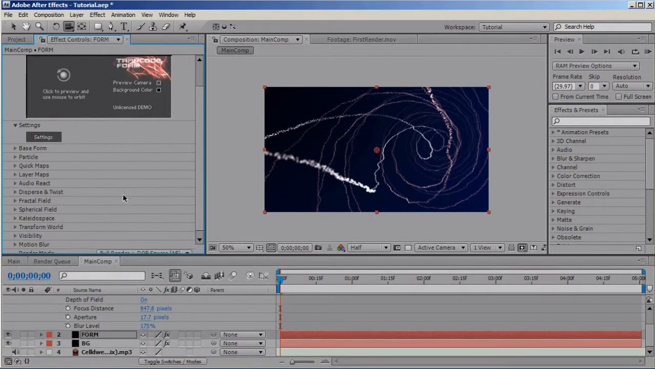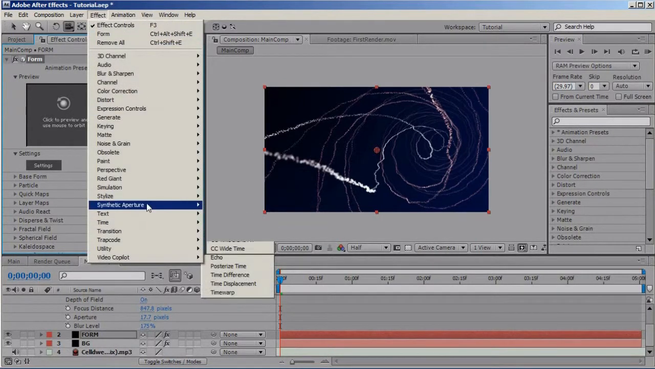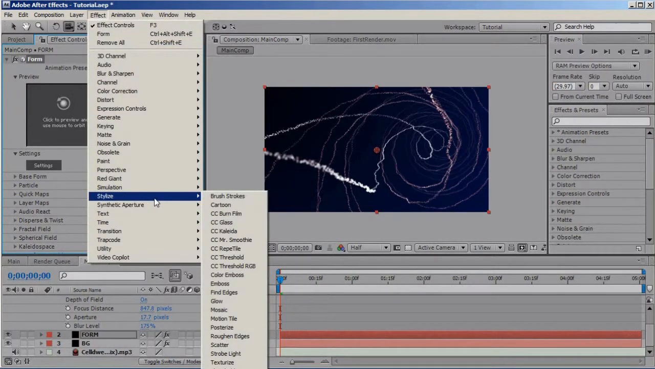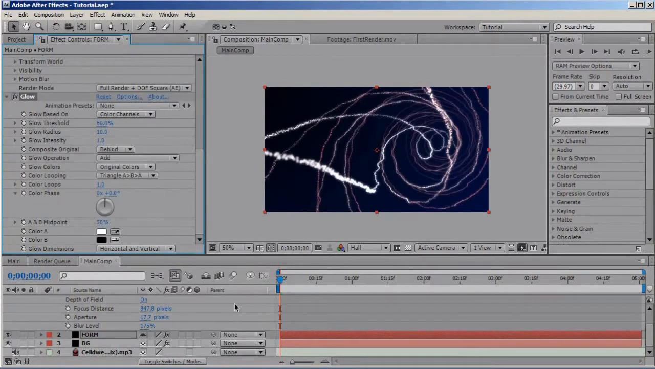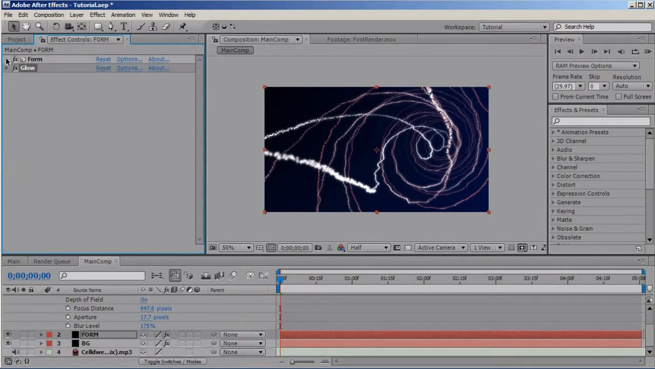Let's make them pop even more by adding a glow effect. Go to effect, stylize, glow, and there we have it. Don't need to change the settings, it works just like that, pretty good.